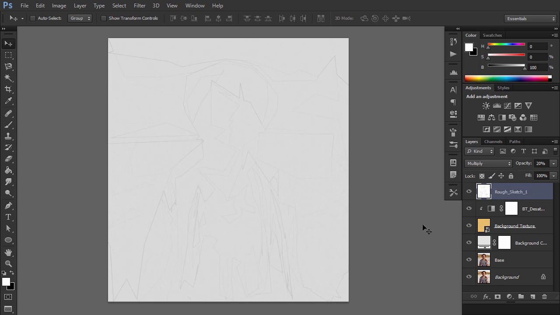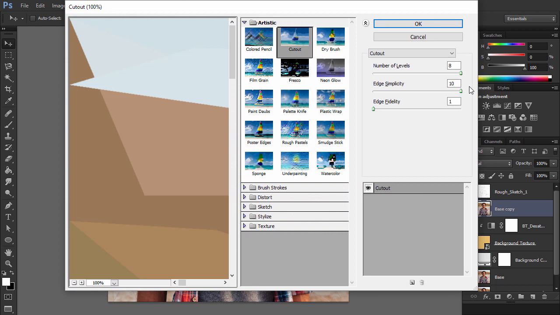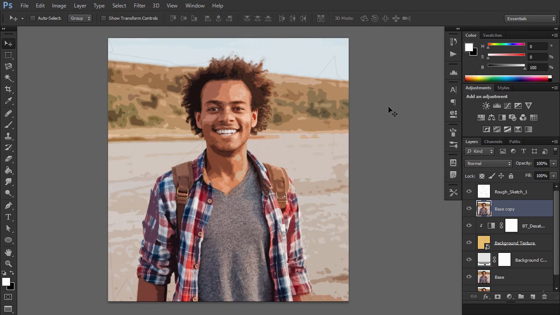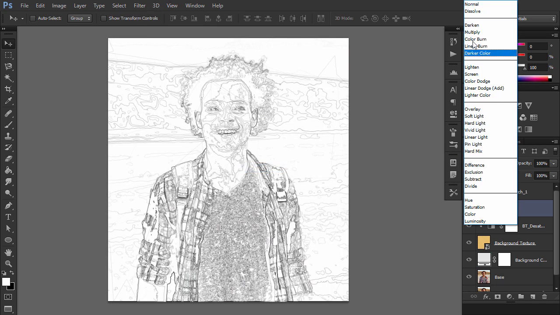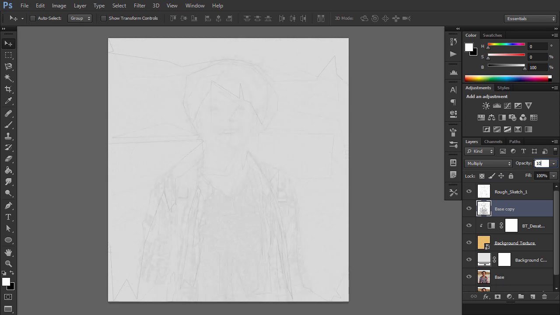Select the base layer and press Ctrl-J to duplicate this layer. Then drag this layer just below the Rough Sketch 1 layer. Now go to Filter, Filter Gallery, Artistic, Cutout, and set the number of levels to 8, Edge Simplicity to 2, and Edge Fidelity to 1. Now press Ctrl-Shift-U to desaturate this layer. Then go to Filter, Stylize, Find Edges. Change the blending mode of this layer to Multiply and set the opacity to 10%. Then name this layer Rough Sketch 2.